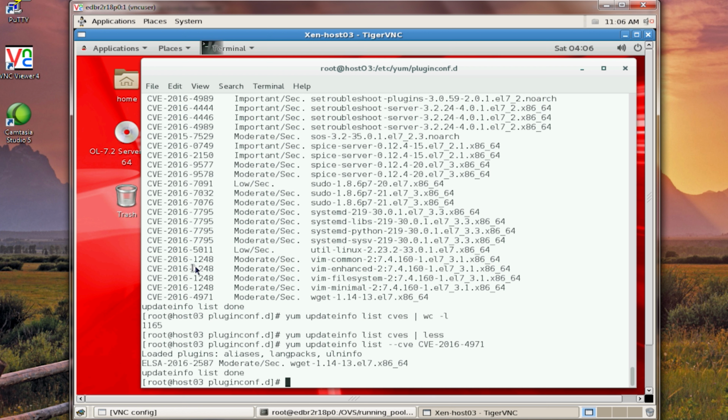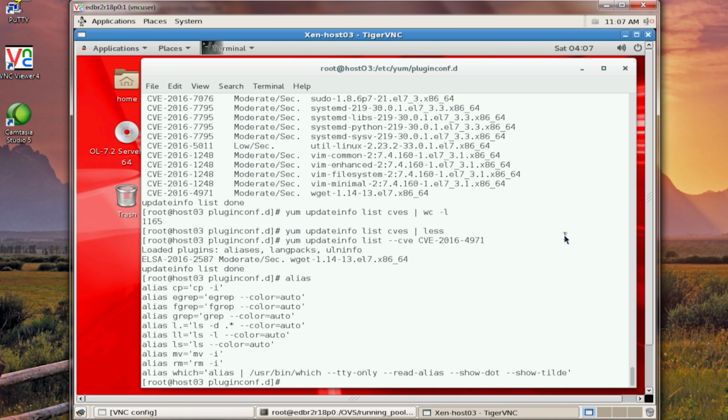You notice here we have 4 things that relate to number 1248. And there's a Vim common, a Vim enhancement, file system, and Vim minimal. Okay, well, let's type in the alias command again.